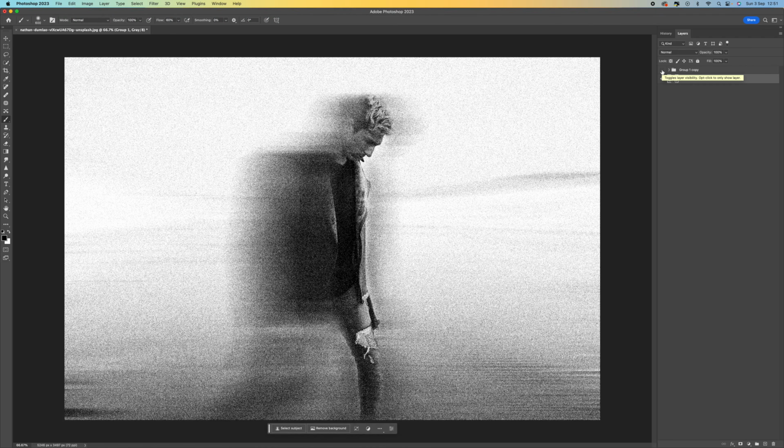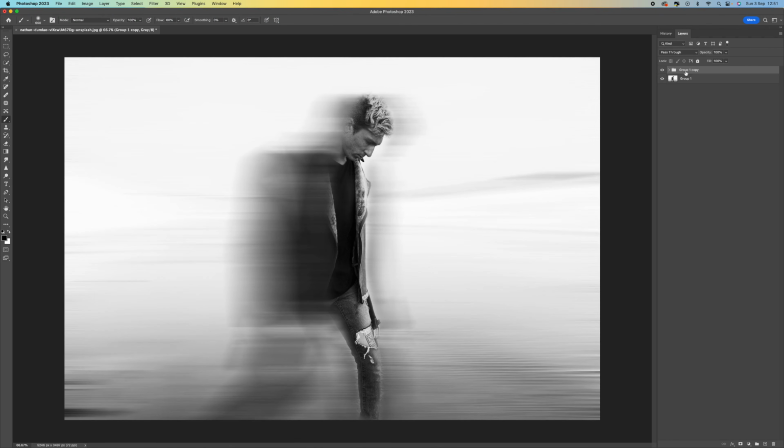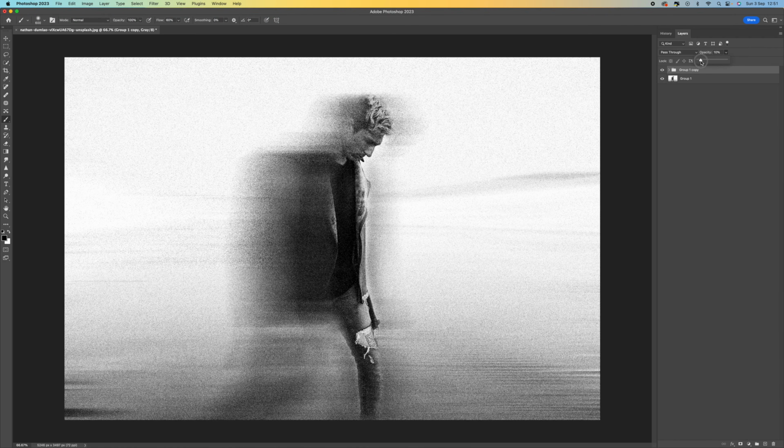So if we click on the group 1 there and then come to the opacity, we can bring this down, and this will then bring the effect in. So we can just tweak this so it's not too overbearing. So I think around 80% is going to work really well for this picture. There we go. So you can see there that looks much better. So this just gives us a really nice grain effect, and you can see there that kind of motion with that grain looks really nice.